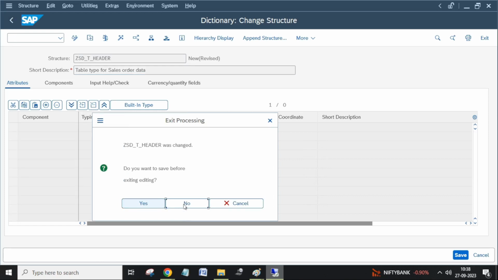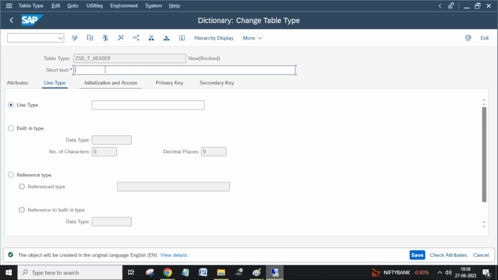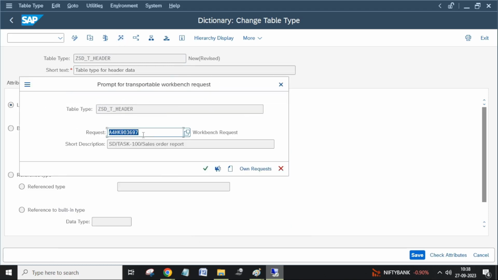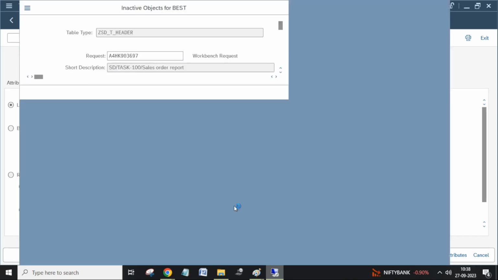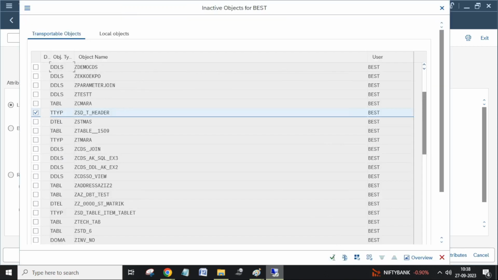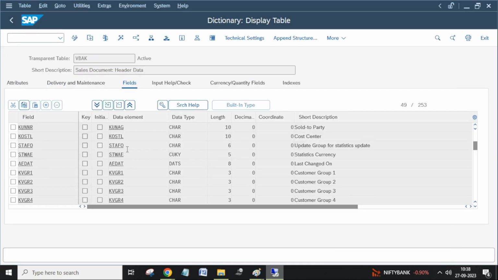Sorry, I am creating structure. Table type, right? I have to select table type. Provide table type for header data. Activate the table type. Again, save your table type object in the same transport request. Now my table type is ready.